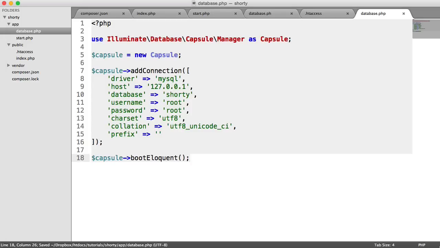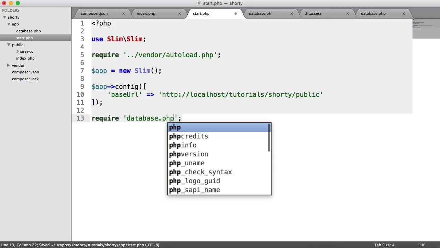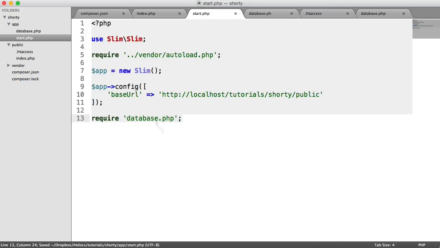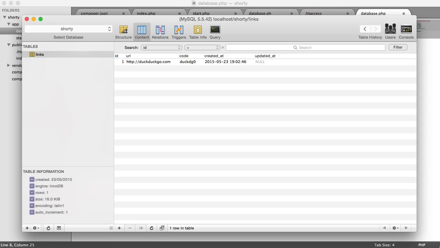So let's just finish up by including our database file within our start.php file. And we are ready to go now. So if you have any problems along the way for the rest of the series, it's more than likely that you have some kind of details here not specified correctly, or obviously there's some kind of error in here. But we should be good to go now, and we can move on to creating our first model, and then we can look at how we can actually use Eloquent to pull data from our links table.